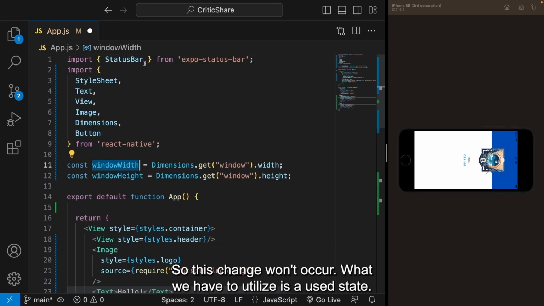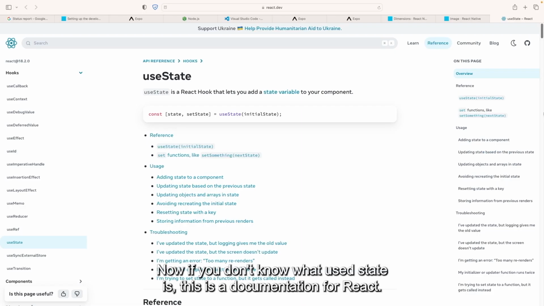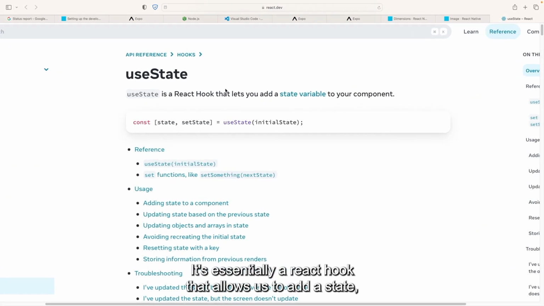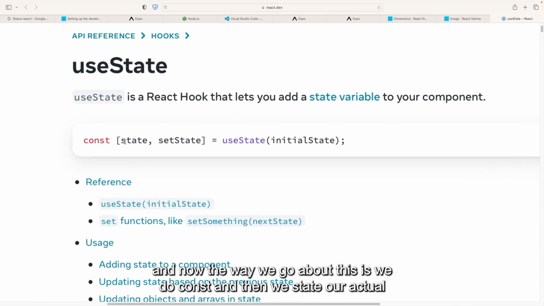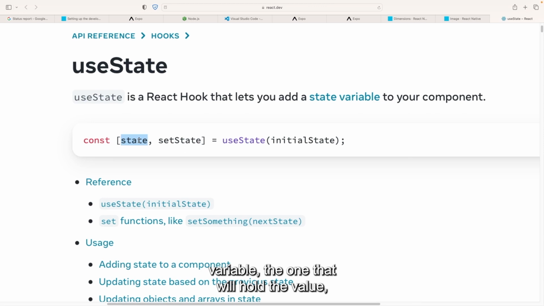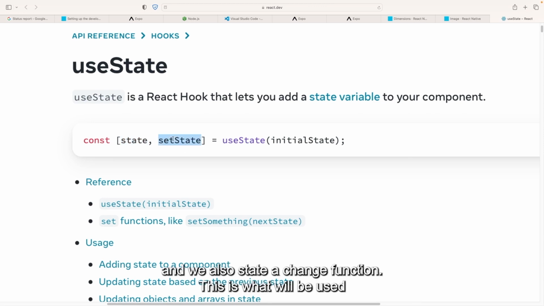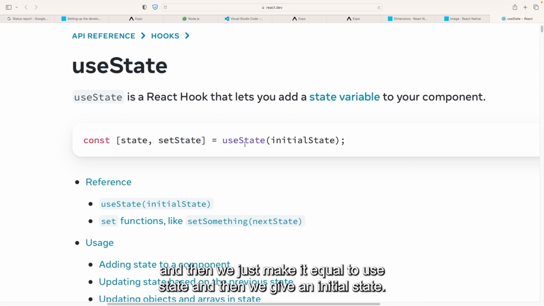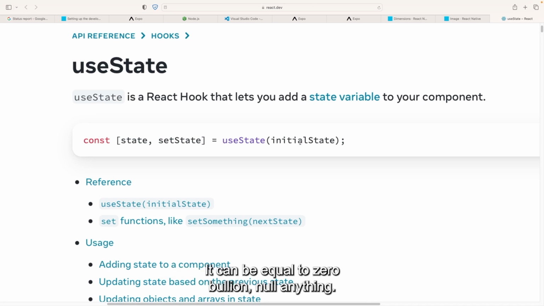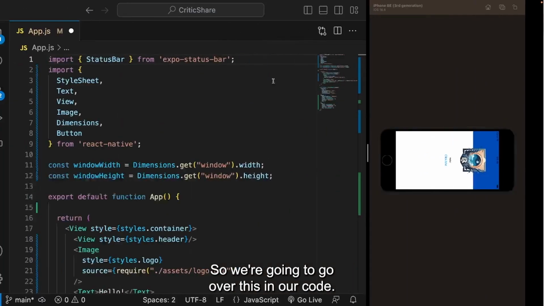What we have to utilize is a useState. If you don't know what useState is, this is the documentation for React. It's essentially a React hook that allows us to add a state variable to our component. The way we go about this is we do const, and then we state our actual variable, the one that will hold the value. And we also state a change function. This function is what will be used to change the state. Then we make it equal to useState, and we give an initial state. It can be equal to 0, Boolean, null, anything. So we're going to go over this in our code.